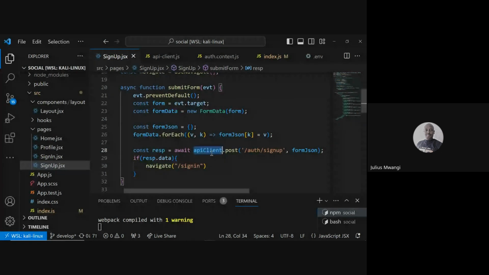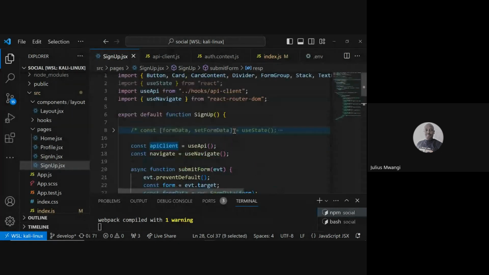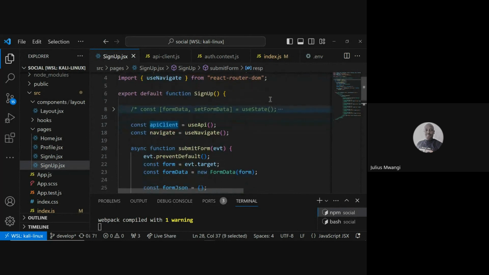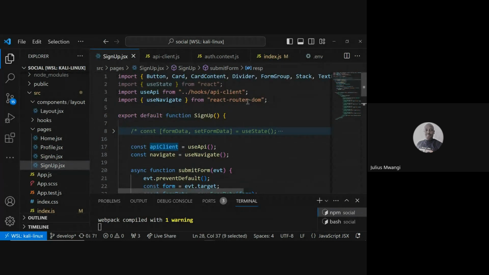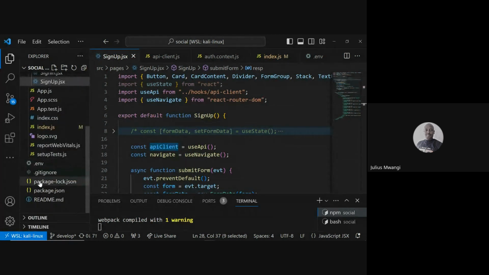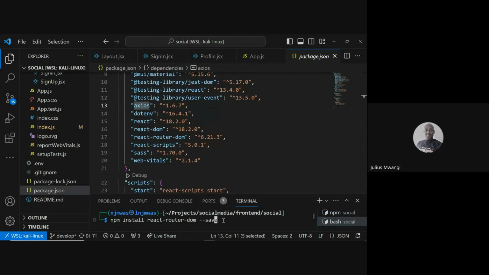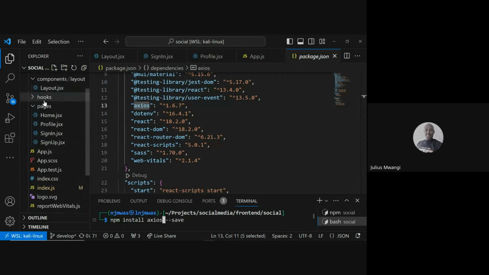So we need to have a client. For this particular client, we need to bring in another library or another module that will help us to build an HTTP client. And the module I'm using here is called Axios. So you can look at it here, it's Axios. You can as well install this using the npm package manager. So you can do npm install axios. It's going to install that package. And of course, now you can go ahead and create a client.